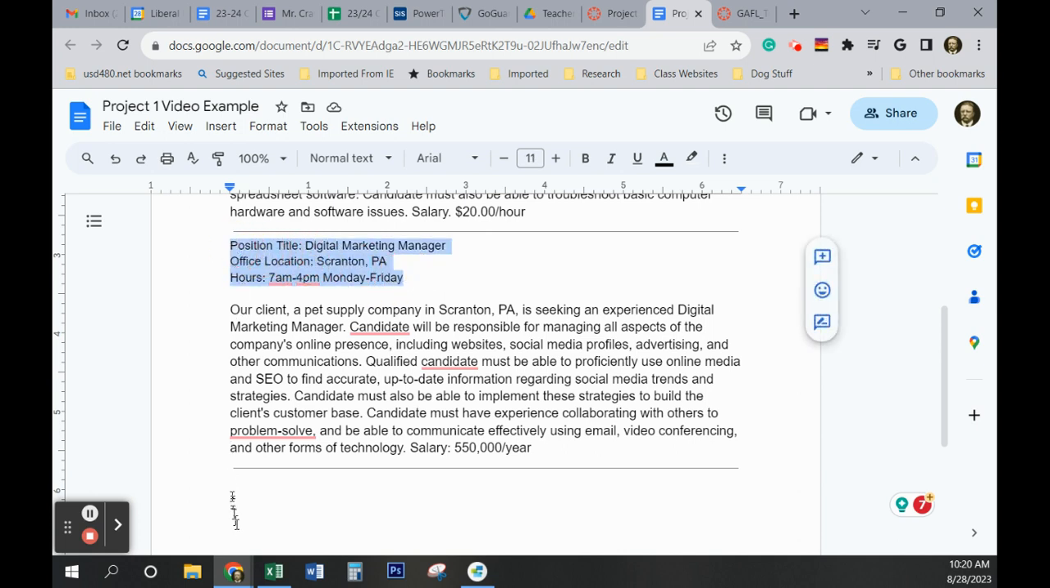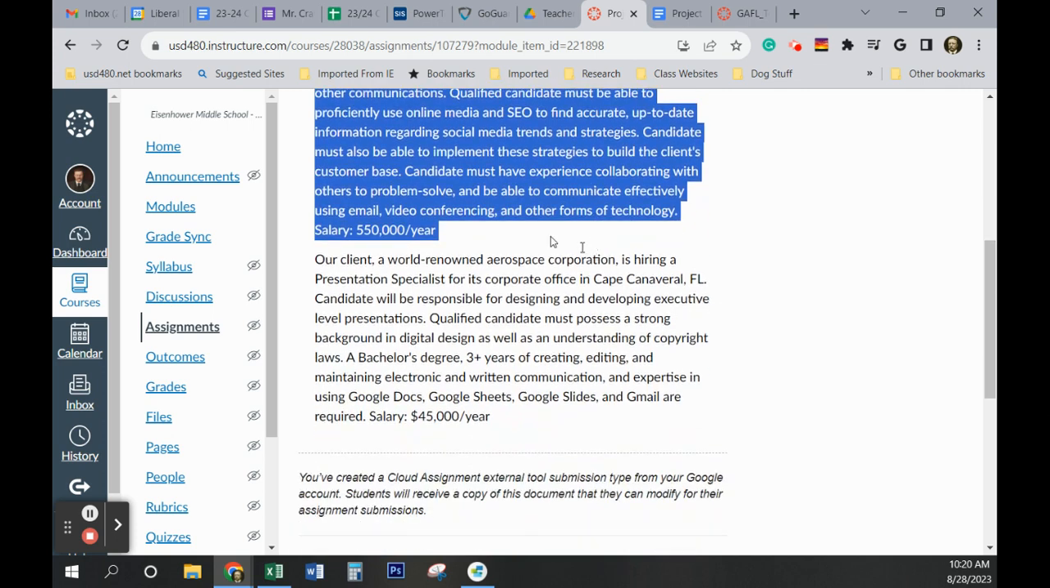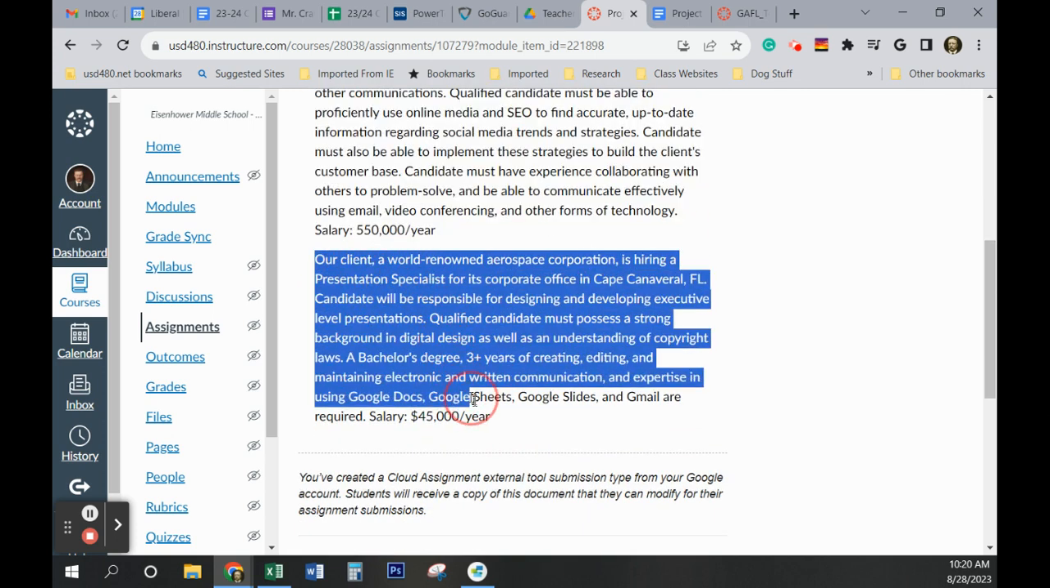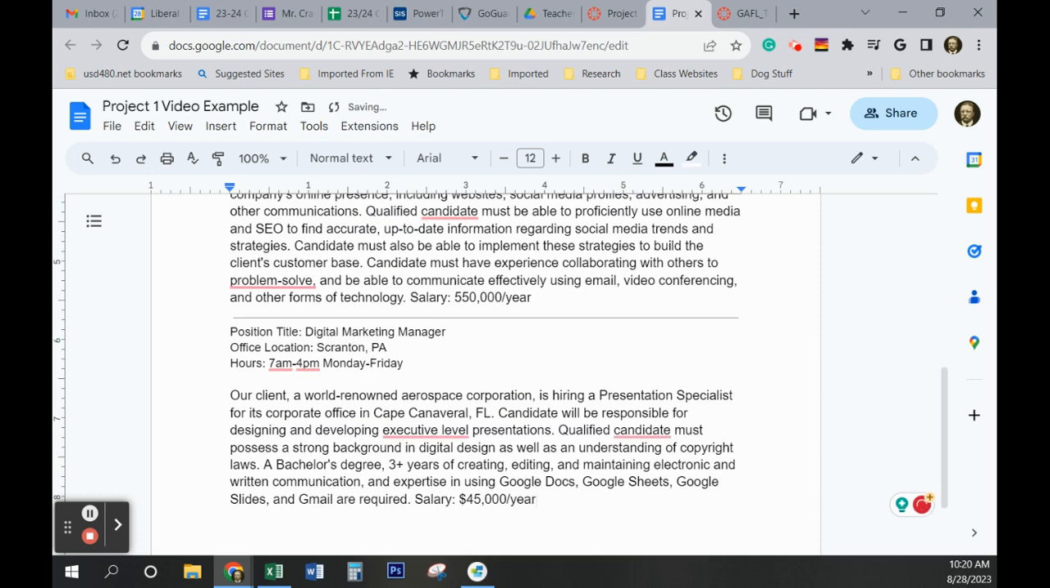Control C. Again, I want to make sure you're more focused on just knowing where things are in Canvas. Control V. Then focusing on typing. Okay. And that's the one. So I'm going to come down here. Our client. So let's go ahead and select our client right here. Control C. Come back over here. Enter, enter, Control V.